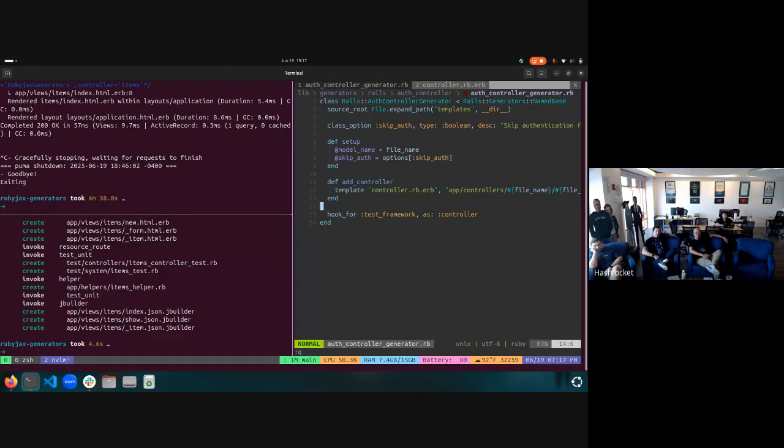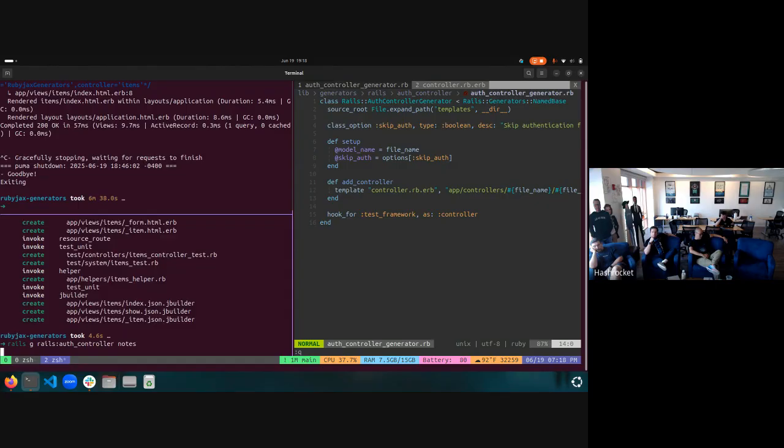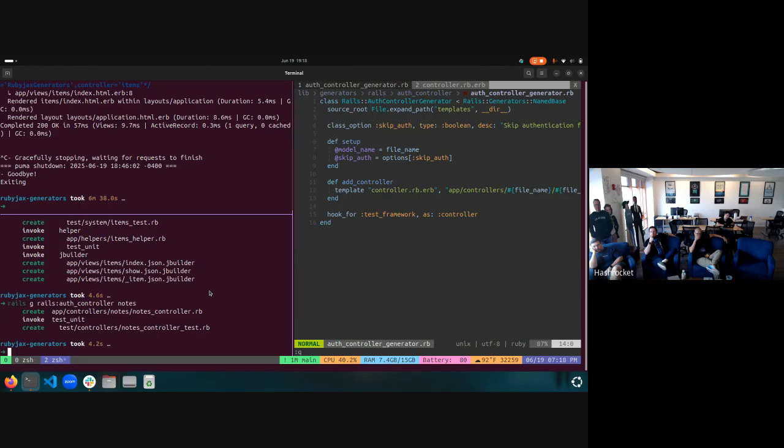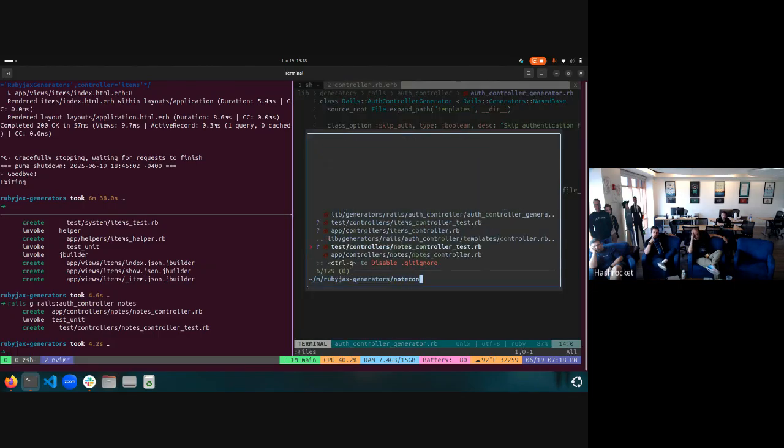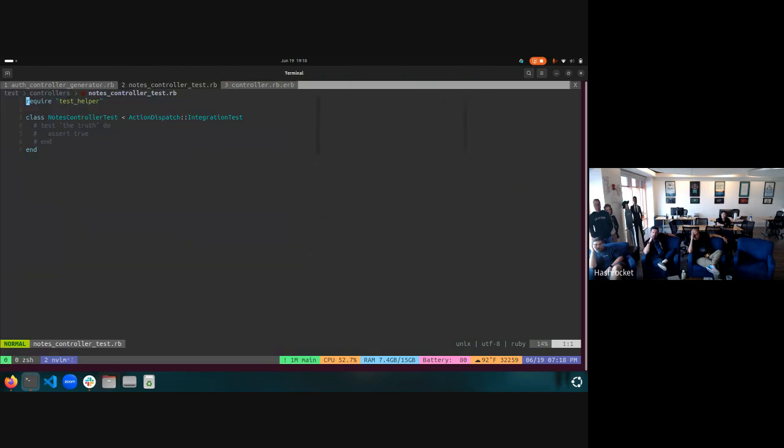So if we had a hook for that framework on, and we pointed the controller one here, and we run Rails again, we should get the test files for it. And we basically have our nodes controller and we have our nodes controller test now. Now we'll just open that up, see that we have that minitest controller file. And this is a good segue to talk about test generators.